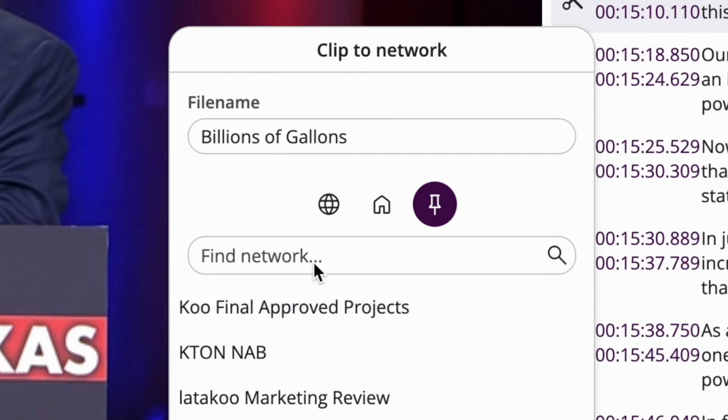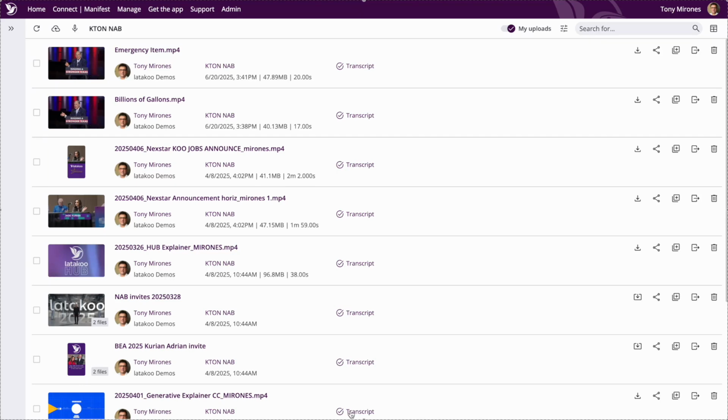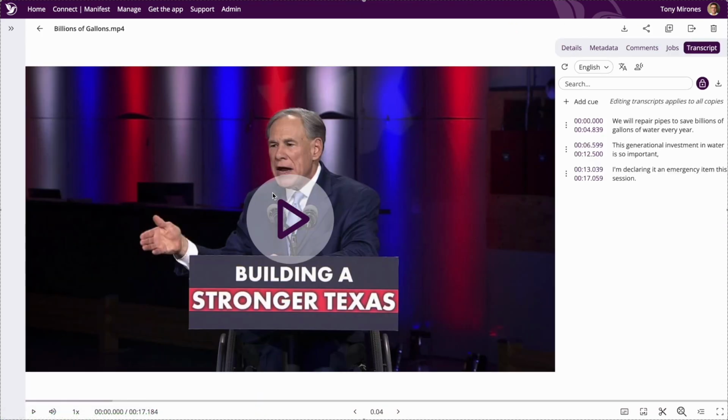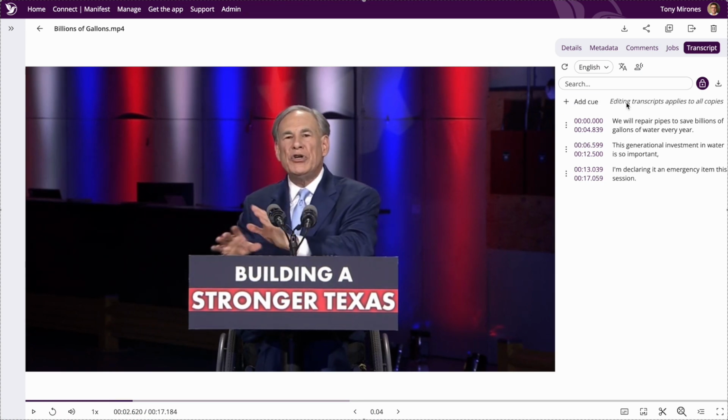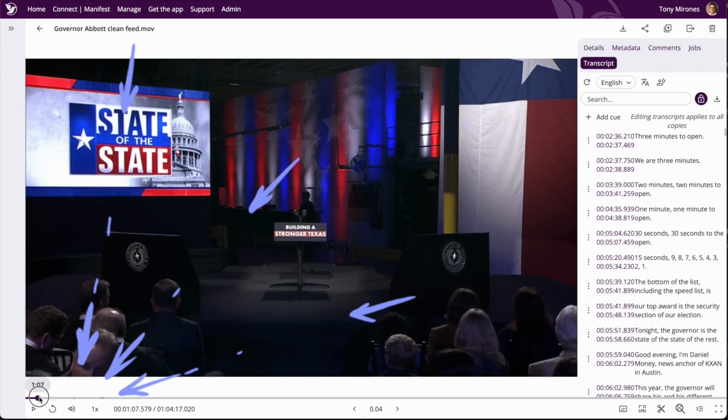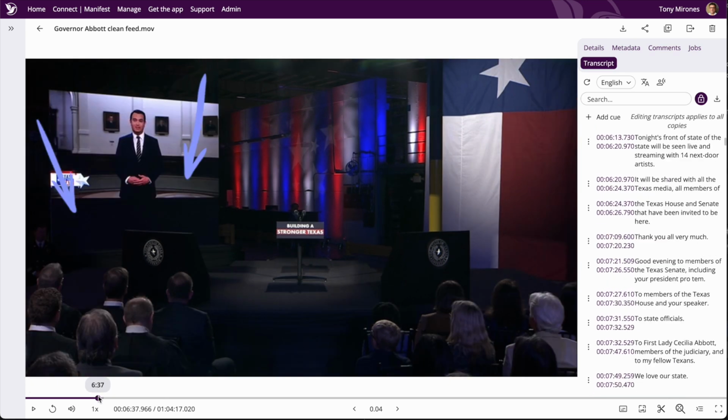This new clip will behave like a regular upload. It will be transcribed, playable, searchable, and downloadable. If the network is attached to a hub, it will automatically be ingested into your asset manager for broadcast. And should it be attached to your CMS workflow, it will automatically hit your CMS system to publish on the web.